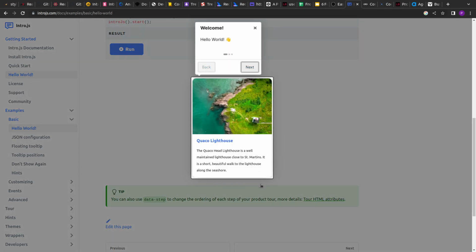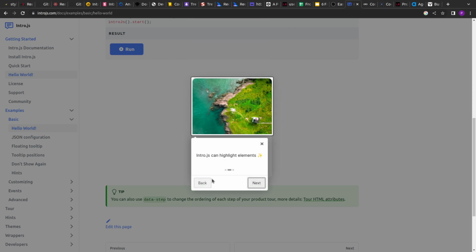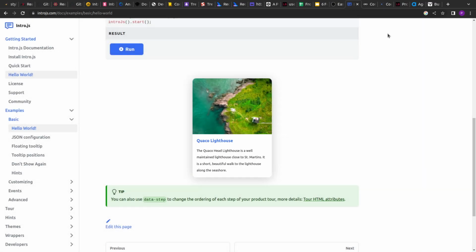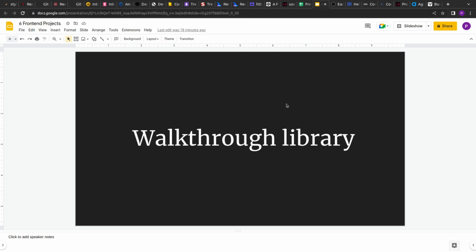If you see, when I click on run, there is this pop-up available, right? This shows that this is the first part of the application. You can click next, then it goes and highlights the second part. If you click next, it highlights the third part, and then it's done. So this is how you can create a simple walkthrough library.